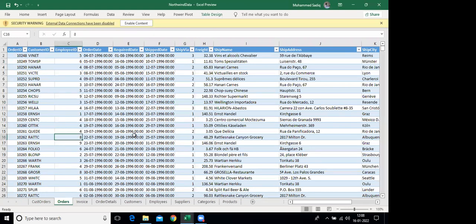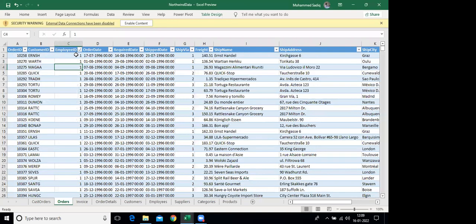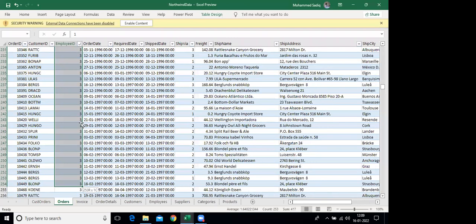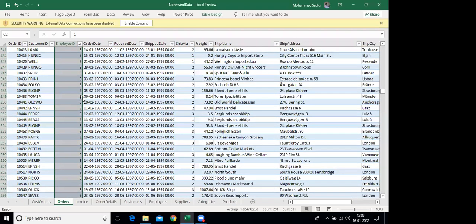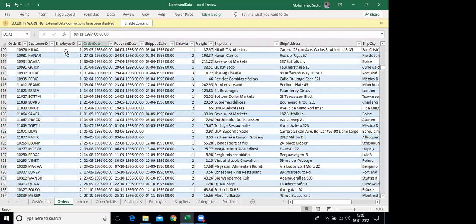I have this orders table here, and you can see each customer has placed an order, and each employee has taken orders. Employee ID 5 has taken some orders. Employee ID 6 has taken some orders. Employee ID 4 has taken some orders. Now, I have not maintained the employee details here. The reason is, employee ID 1 has taken many orders, almost 100 plus. Yeah, 124 orders this employee 1 has taken.